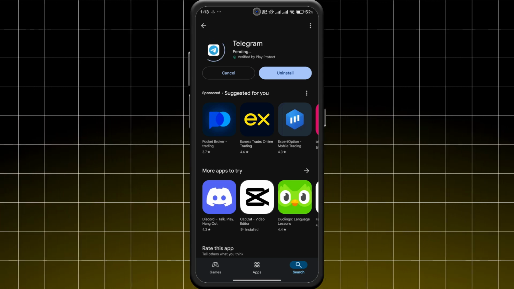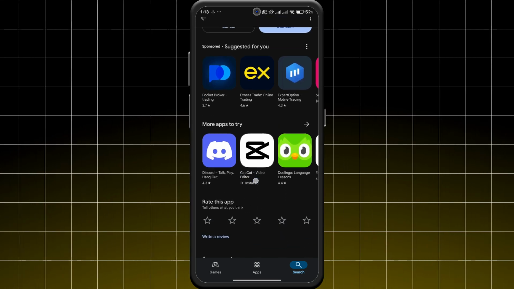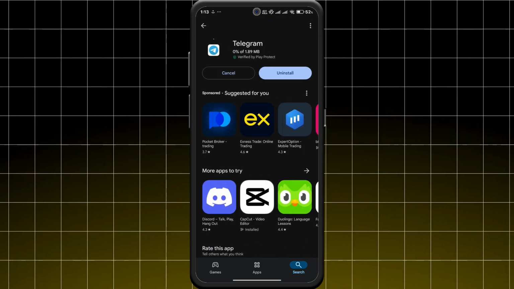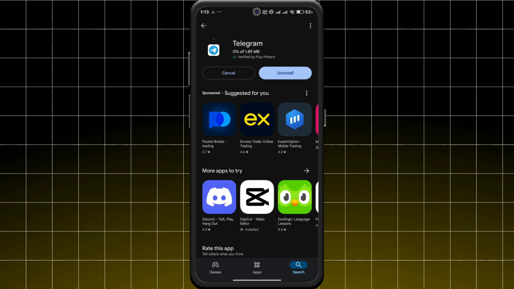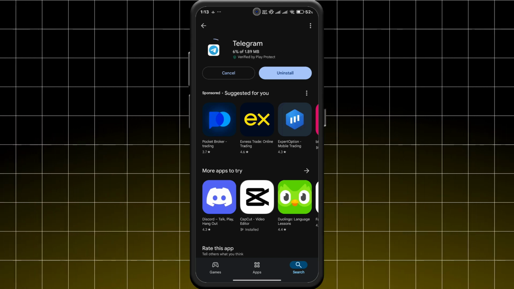Following these steps should fix the "this channel can't be displayed" error. If it's still not working, try reinstalling the app.